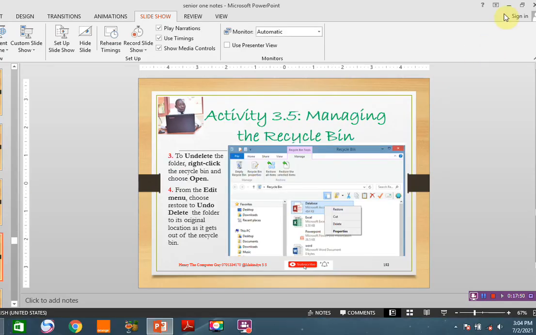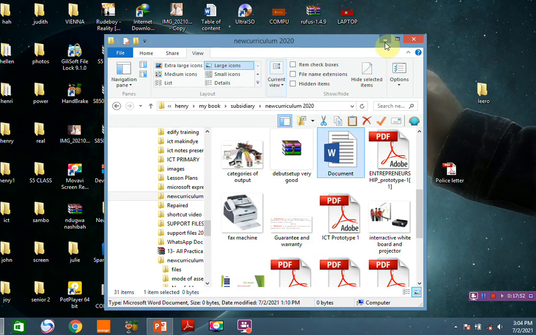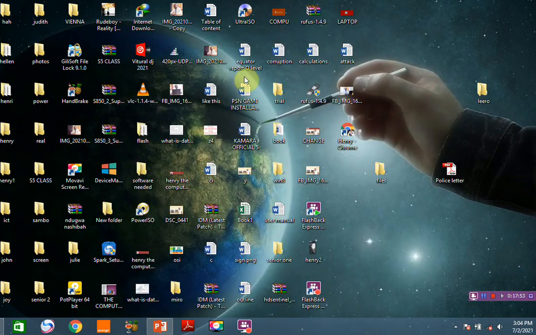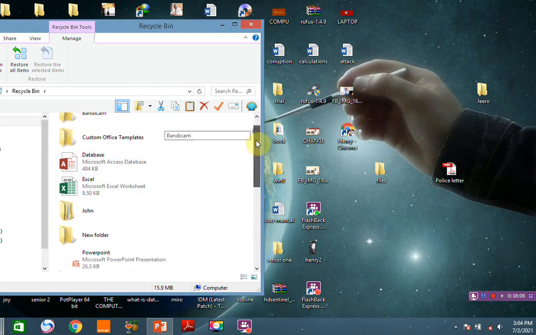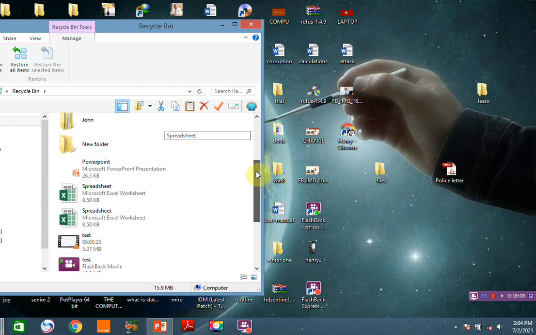So let's come to our desktop. This is our desktop and our recycle bin is just here. So we right click on it, then we open it. When we open our recycle bin, we are going to check through our files that were deleted. Then we have to look for our spreadsheet.